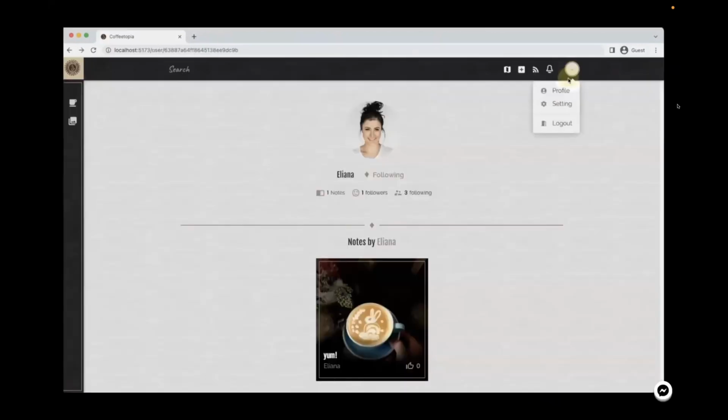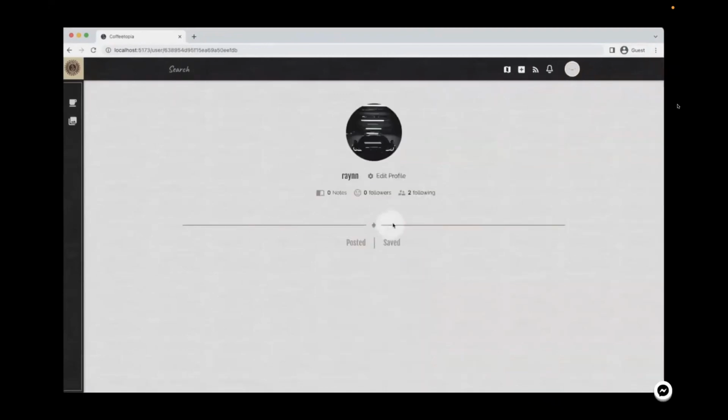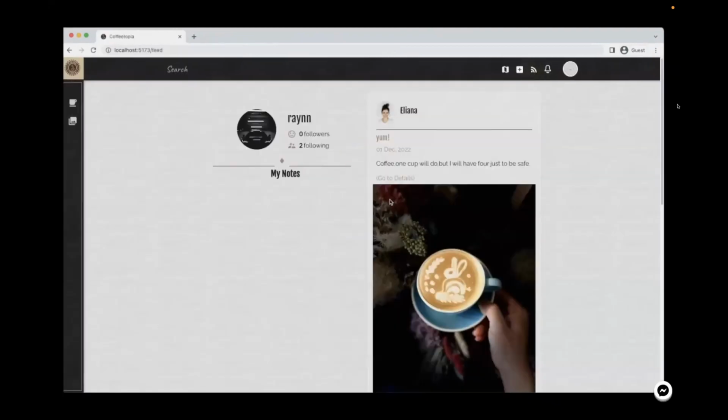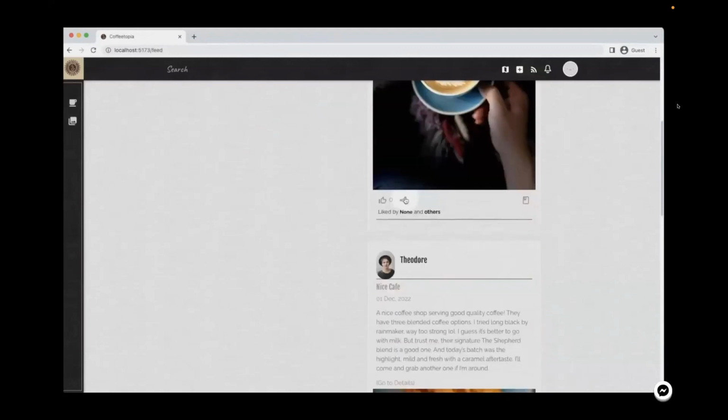As for our own profile page, we can click here to check what notes we have posted and saved. Besides, we can check the notes posted by all of our followings in the note feed page. Here we can get all the updates of our followings.